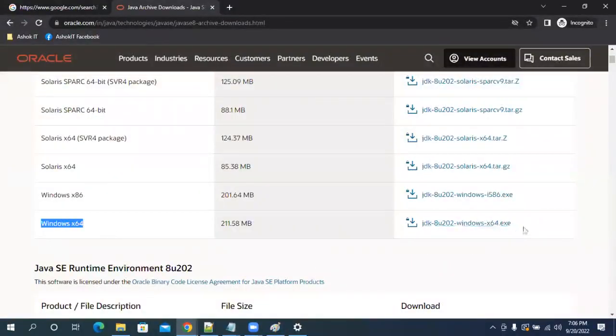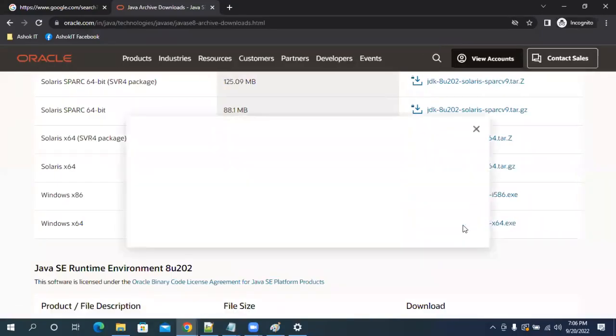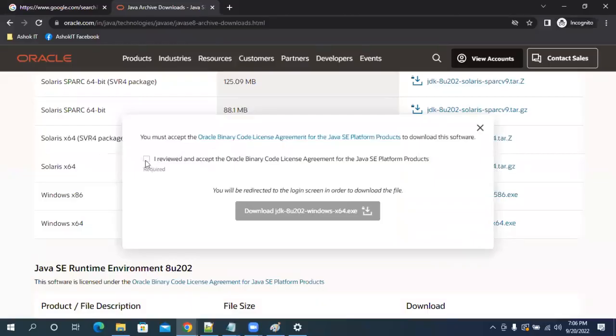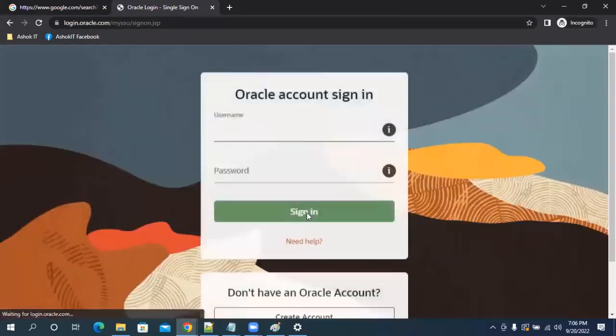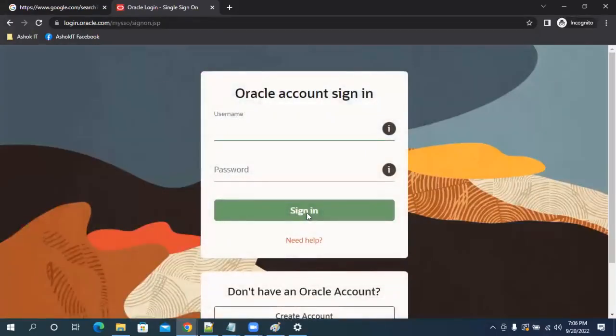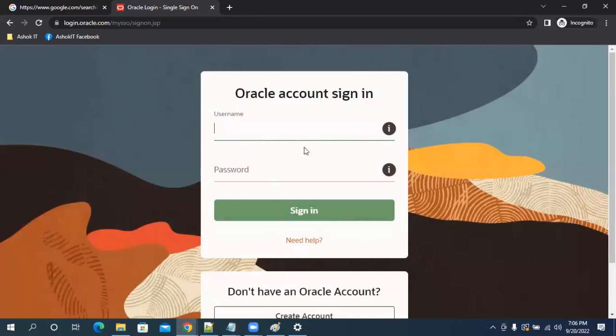It is self-installable software. If you click on this .exe file, it is asking for a confirmation. Click on this, review and accept. Click on download. When you click on download, is it downloading directly? These people became intelligent. What is it asking? It is asking to create an account in Oracle. It is free of cost.